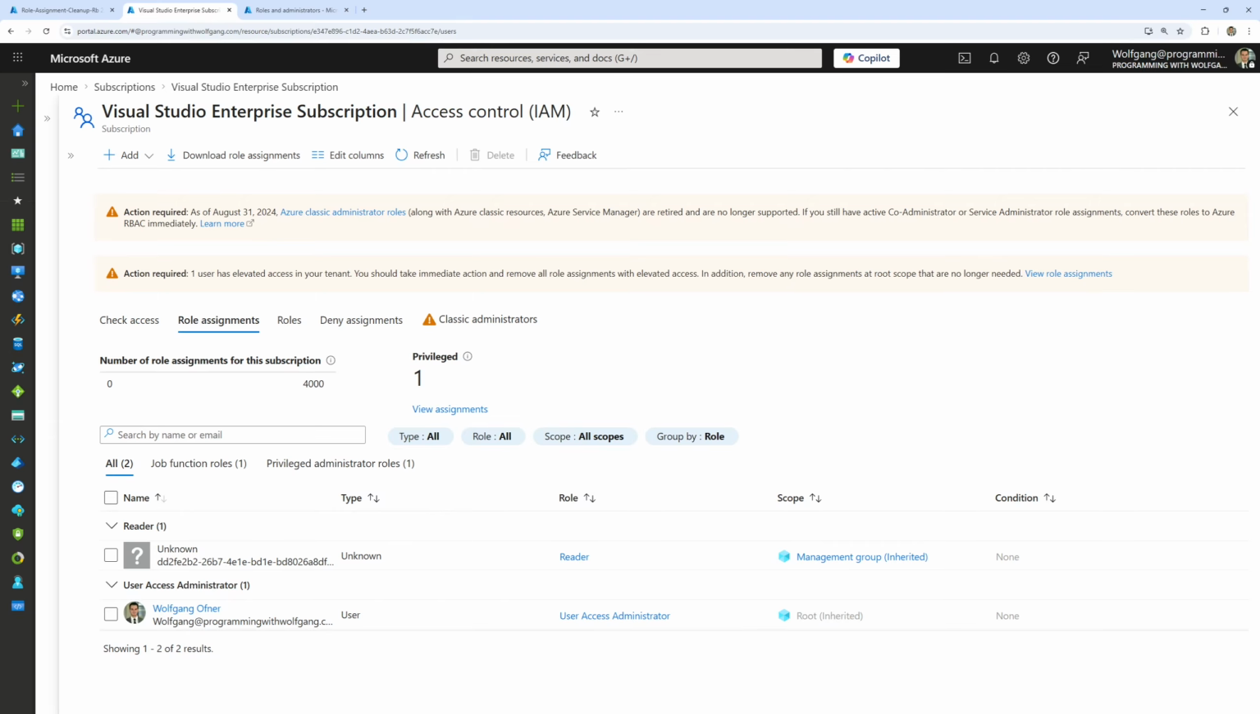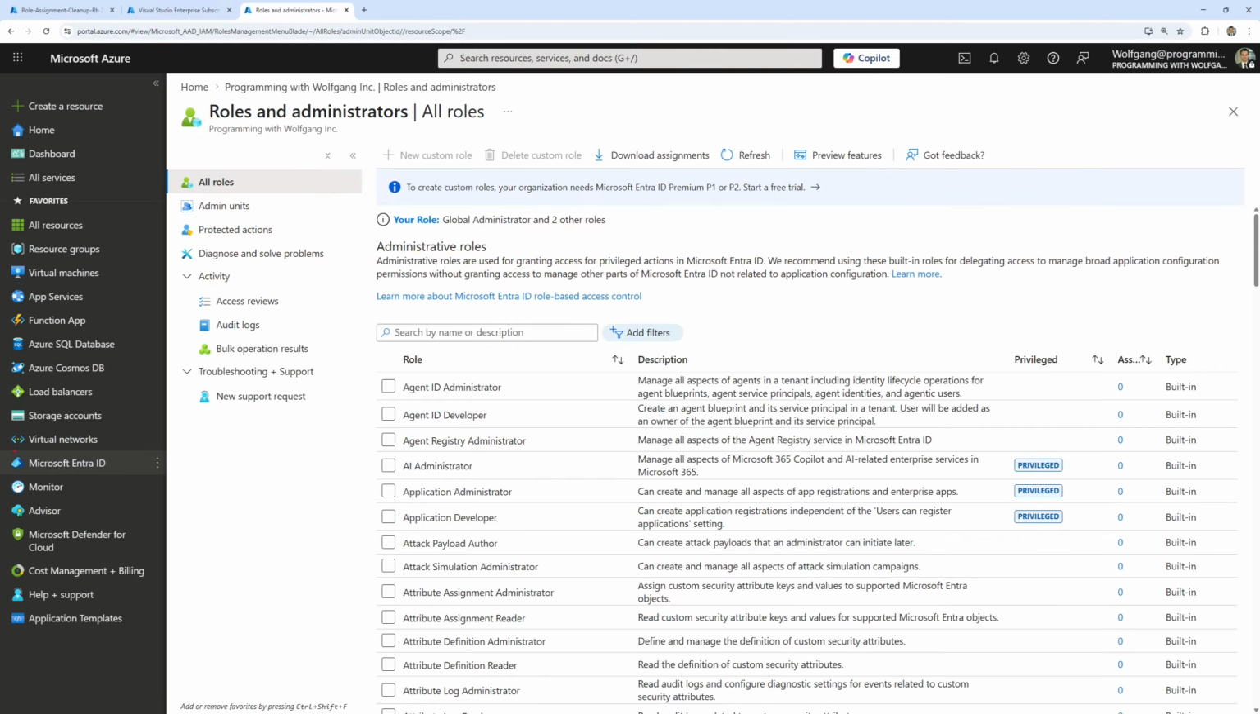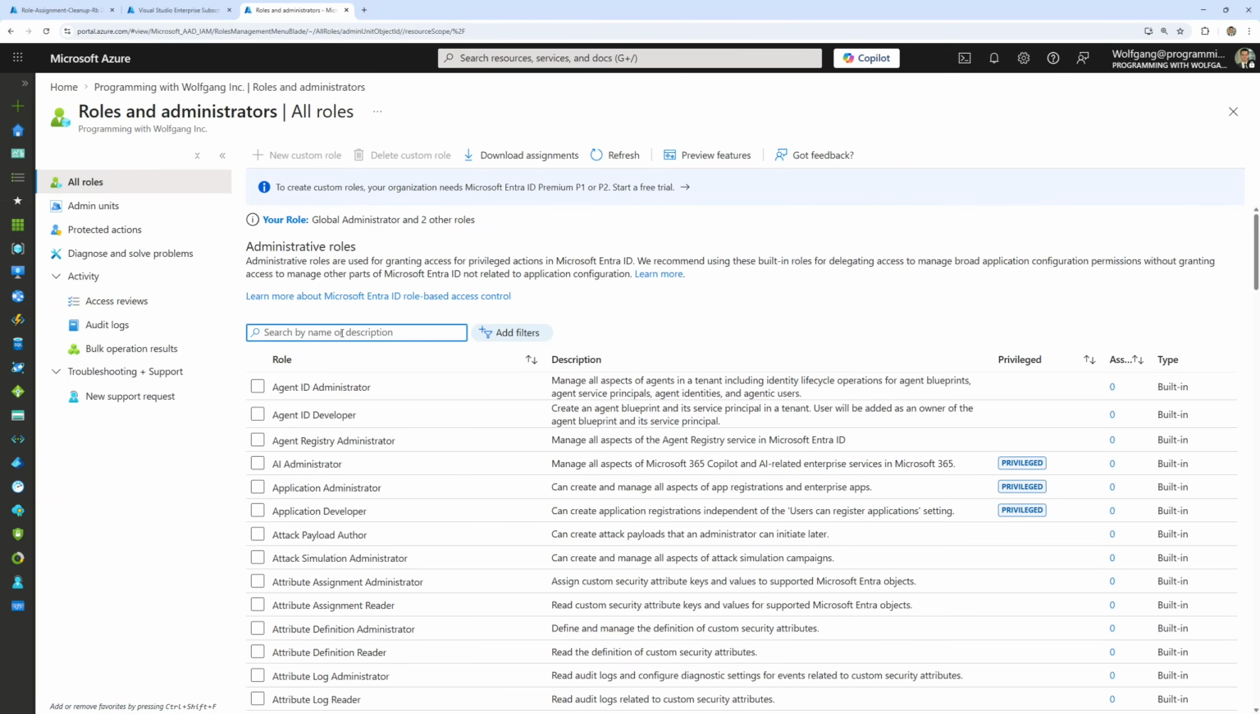And all we have to do is assign it the directory reader role in Entra. To do this, we go to Entra. So you can see it here on the left side in the favorites, or you can also search for it. Then you go to roles and administrators. And here we see all our roles.